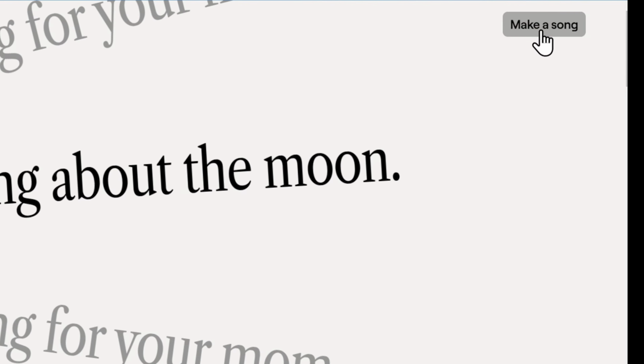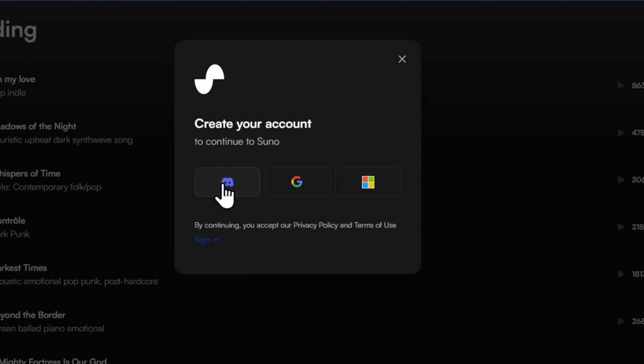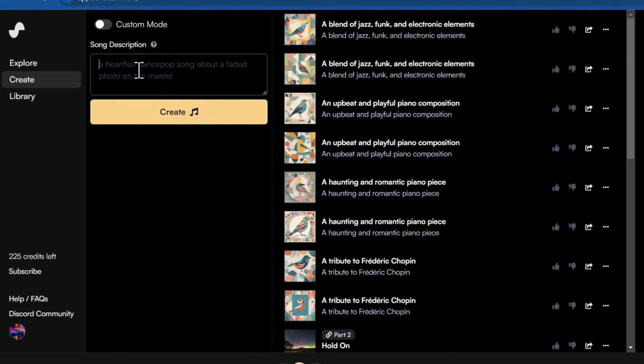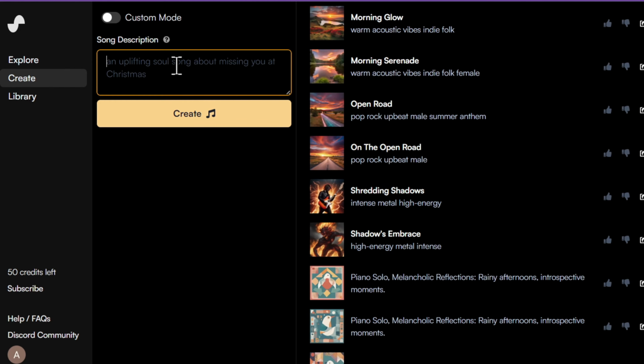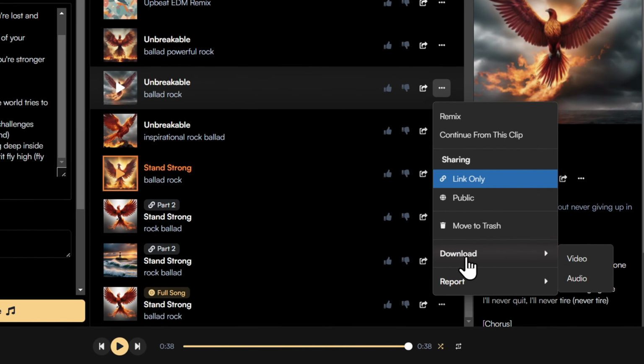Click on Make a Song, and a new tab will open. Click on Create, and it will ask you to create an account, or log in, if you already have an account. After you are logged in, you can write your song idea in the song description box. For example, I want a rock ballad song about never giving up in life. I enter that and click on Create. Wait for a few seconds and your song is ready. Click on the three dots and download the audio.